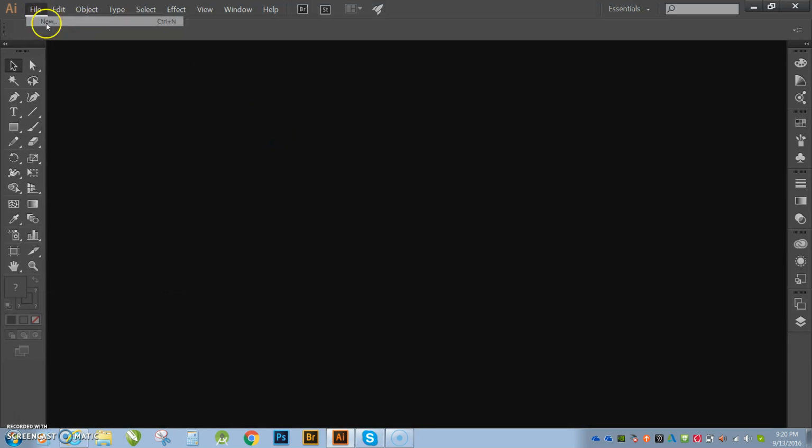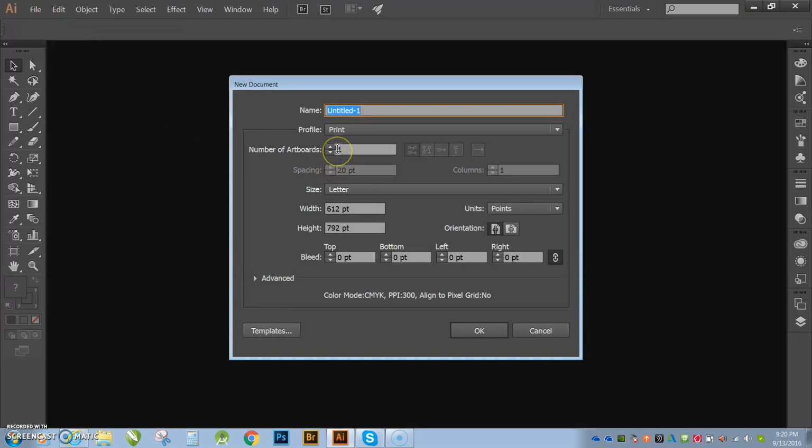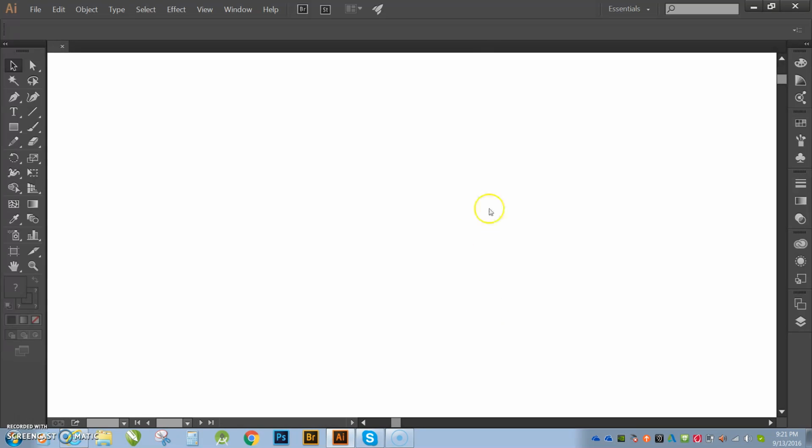So I'm going to go ahead and go to File, go to New. You can go ahead and name this text to path. One artboard will be enough. Let's make sure we're in inches. Landscape. Click OK. Just waiting for Illustrator to catch up here.